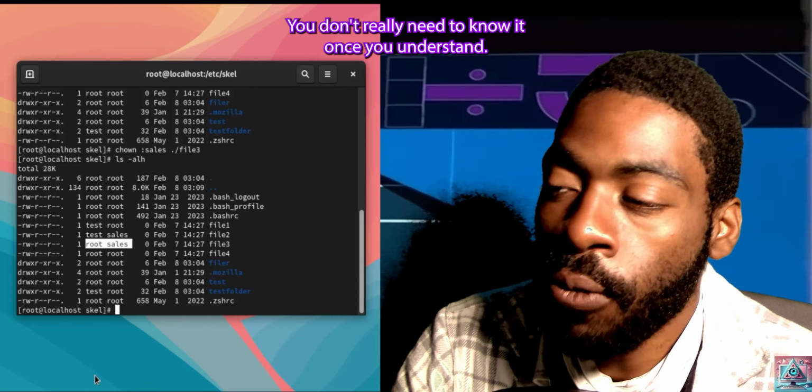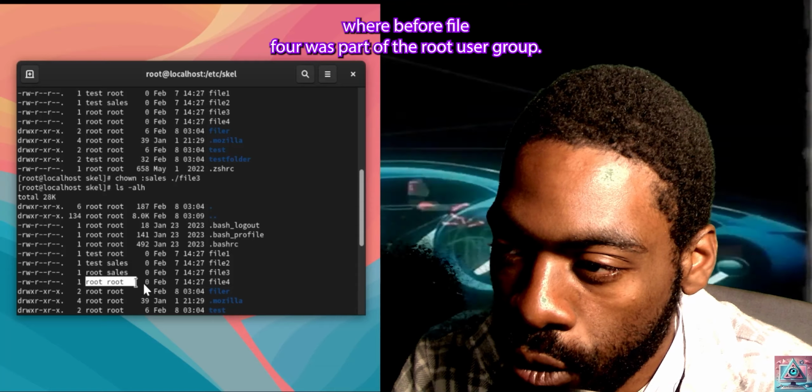To use chgrp, we simply enter chgrp, and then we enter the name of the group, in which case we're going to use sales, and then we point it to the file we want it to affect. So it's going to be file4. And then when we ls -alh, we can see file4 is now part of the sales group, where before file4 was part of the root group.